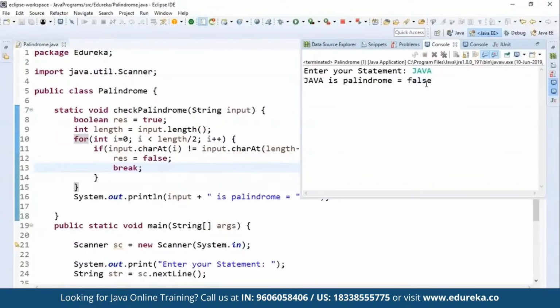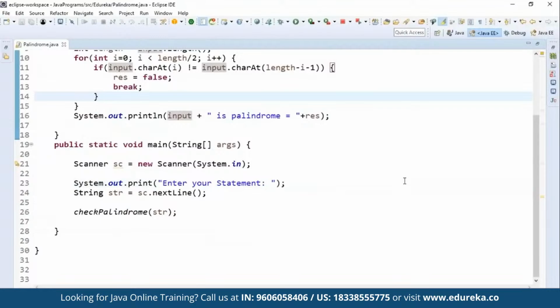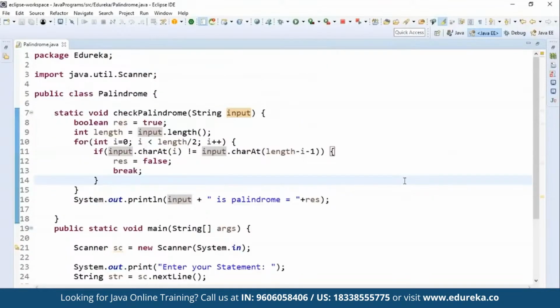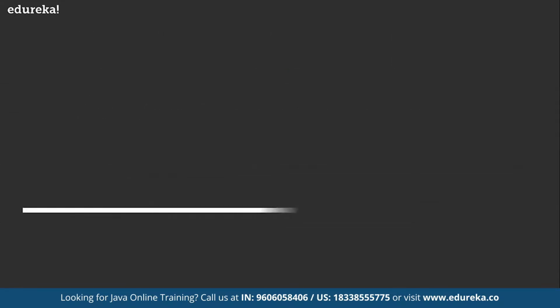So the result that we are getting here is based on the Boolean result, either true or false, and that will be printed in this format. Yes. So the input will be the input that we are going to enter. Whether it is a palindrome, if yes, it will print true, or else it will print false. Simple. So this is how you need to write the program and execute it. I hope you understood this. Now let's move further and understand the next program.